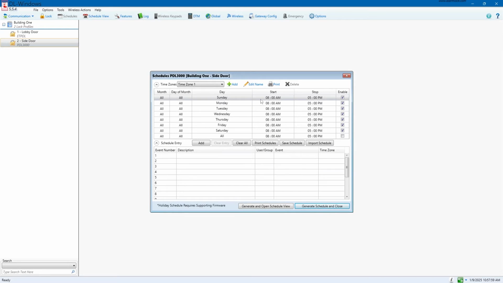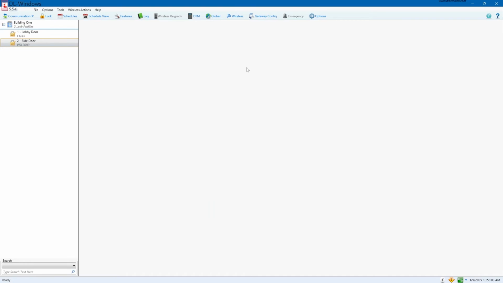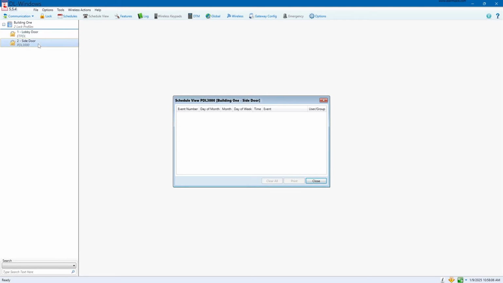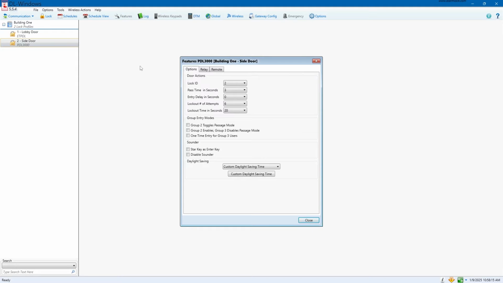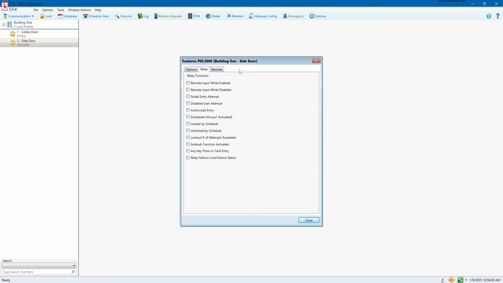Schedules will show you the schedule programming for the selected lock. Schedule View will show you any schedules you may currently have assigned to this selected lock. In this case, you can see that I have no schedules set for these locks. I will cover schedules in detail in a future video. For now, we are just going over the interface. Features are for our common lock features. For example, pass time in seconds is how long the door remains unlocked after receiving a valid badge or pin. Some lock models have a built-in relay, and those settings are controlled from here as well.